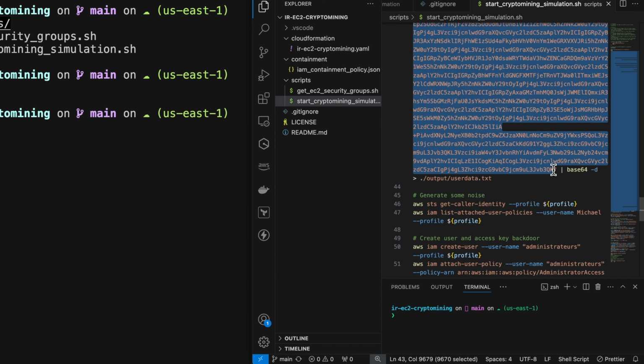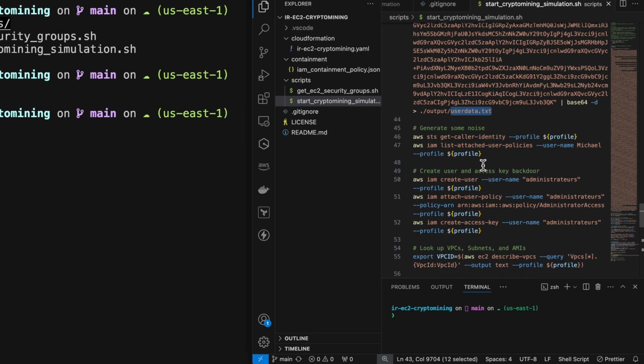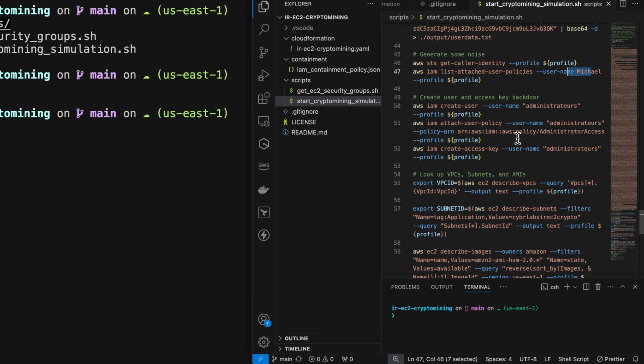This is going to be our user data for the EC2 instance, which essentially tells the EC2 instance, I want you to run these commands as you launch my EC2 instance. So it's going to execute all that code above. Then we're going to generate a little bit of noise to make it more interesting. We're going to have the attacker simulating the whoami call. We're also going to have them list attached user policies for their user Michael once they figure out their user. Then we're going to create a backdoor user with the name administrators.